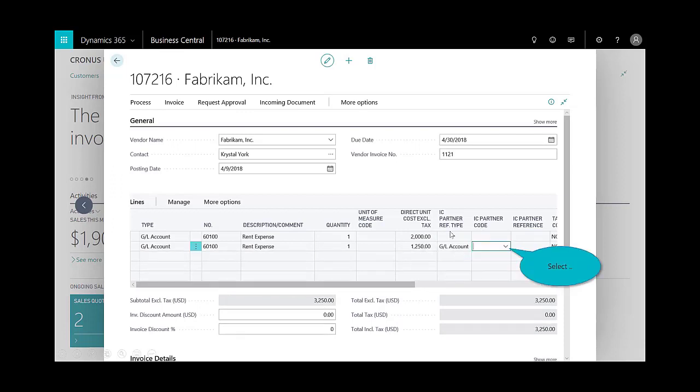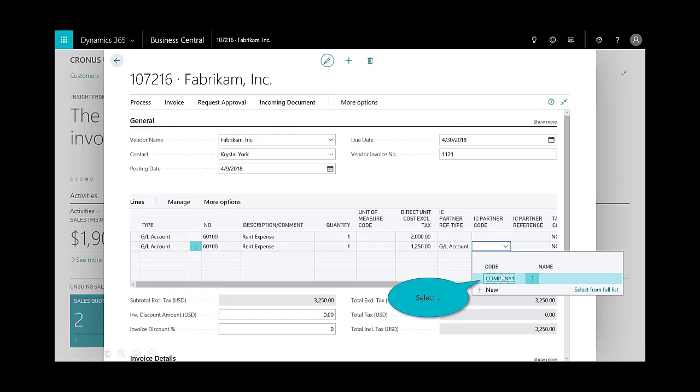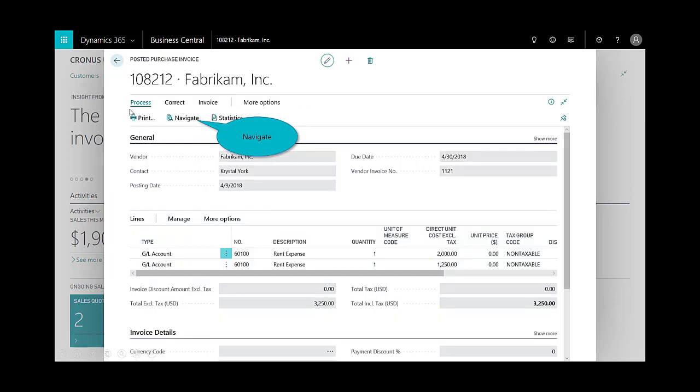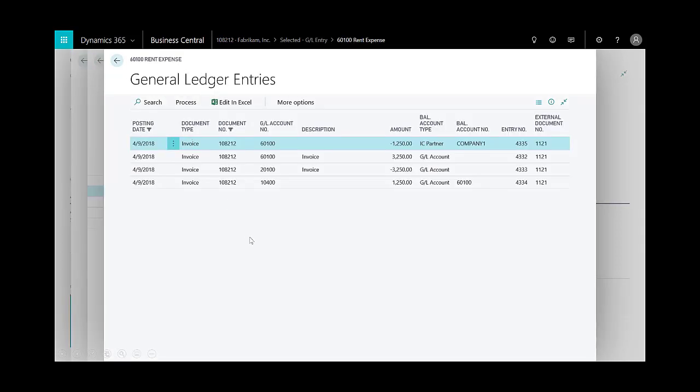I'll enter a GL account under the intercompany partner reference type, and then the partner code. I'll charge or bill that back to company number one. Then I'll go ahead and post, and you'll see that we navigate and you can see the ledger entries based on what just occurred.